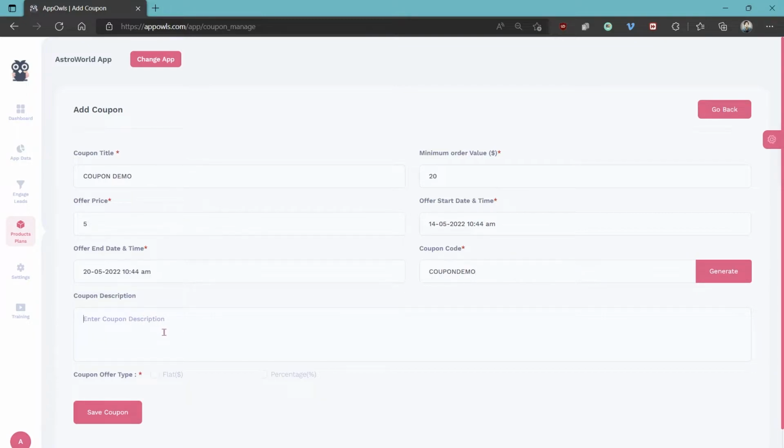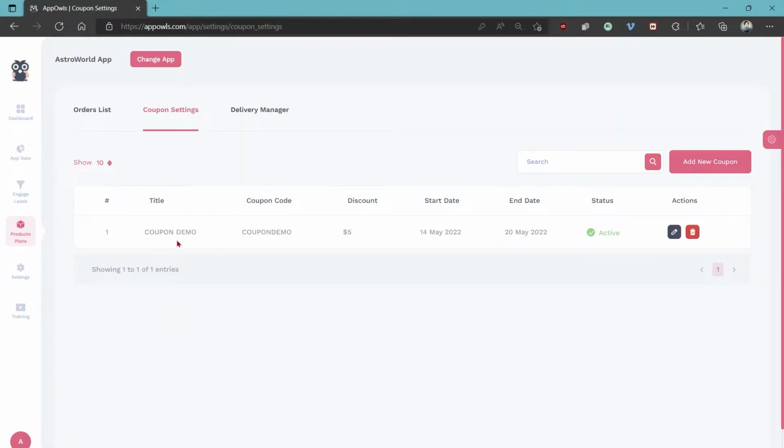And then here you can choose the coupon type. So is it valued at a flat amount, so like $5 or $10 flat, or is it percentage based? So a percentage of the total value of the item or purchase will then be subtracted. Right, save coupon, and here it is.